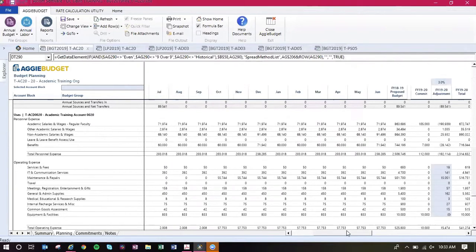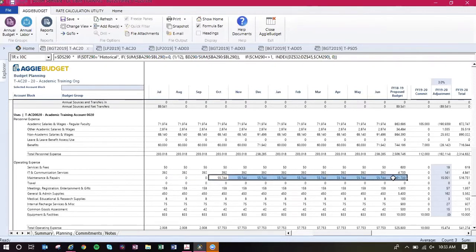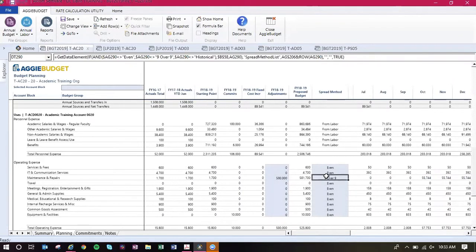I don't think this is a very practical selection, probably for maintenance repairs, because there's probably things that happen in the summer. But if there's just some things that are especially tied to the academic year, that's a really useful way to get the monthly budget a little bit more accurate. So I'll just leave it over for 9/9, even though that's not realistic.